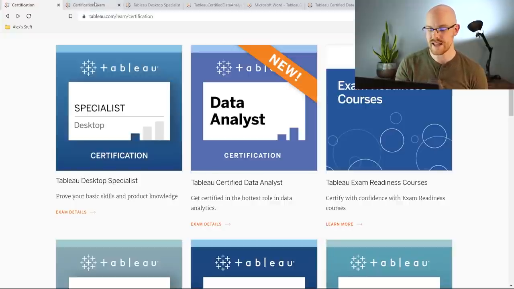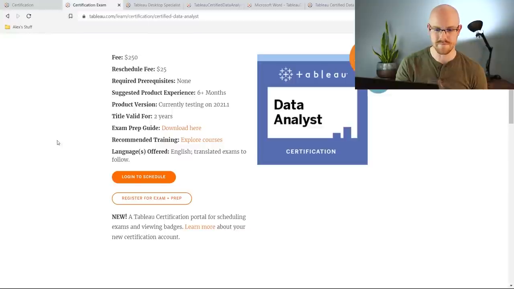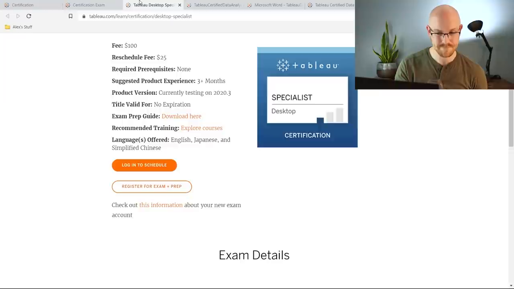So let's take a look at a little bit of information about this one. It costs $250, which is quite a bit more expensive than the desktop specialist certification. It wants you to have good experience with it, right? 6 months experience, and I'll pull it up real quick. This is the desktop specialist certification. It only recommends 3 months, and it's $100. So that is quite a big difference in terms of cost.